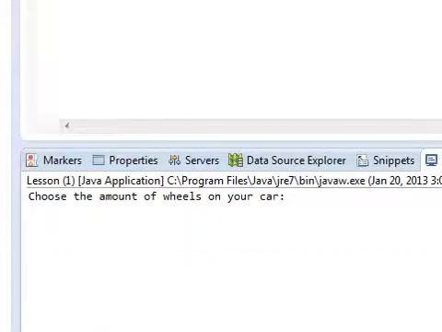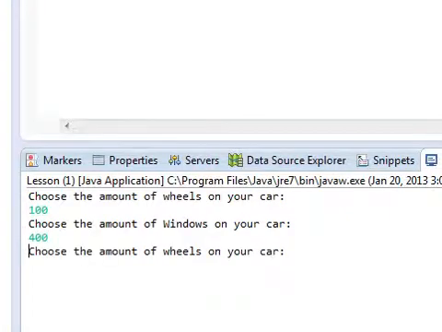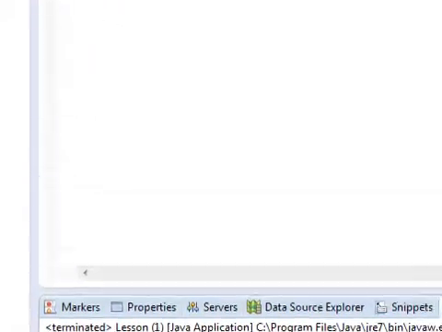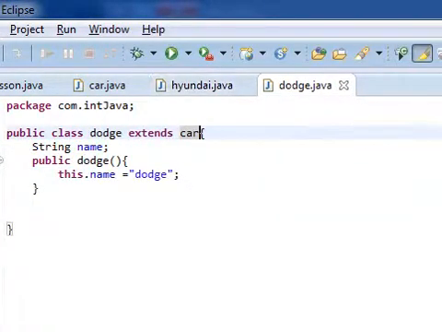And so it's asking how many wheels are on our Toyota. We'll say 100. And we'll give it 400 windows. And then the Dodge is going to be a normal 4 and 2. So, okay. It's still taking in all of our stuff despite it not being in either of these classes.